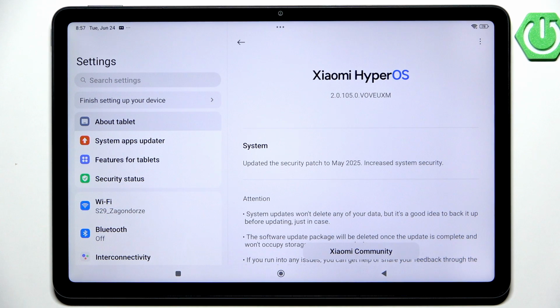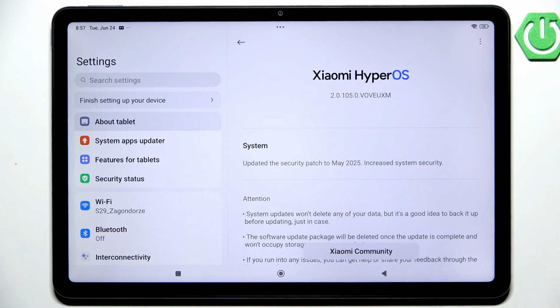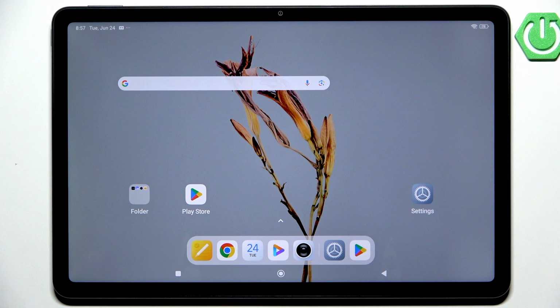The second scenario is where your device will actually find the update. It will show you the information about it, what has been fixed, what has been added, and then you will be able to tap on download or install and apply the update. Alright, so that will be all.